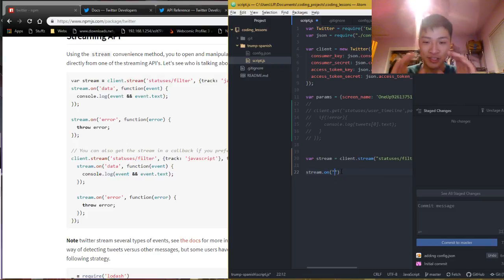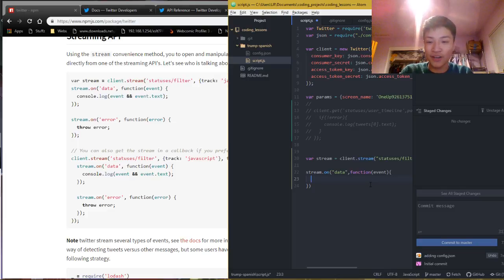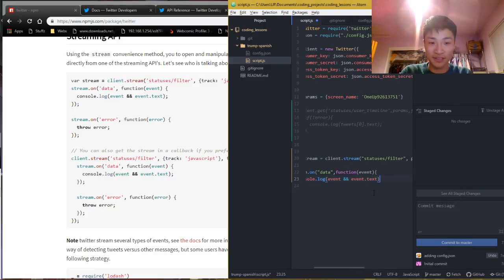stream.on has this first variable, right? You see that the first variable here in this website is data and error. So, okay, stream.on means, hey, on data, as in when I get this message called data from the server, I'm gonna do something with it, right? Actually, call this function, right? Call this function called event, right? And so, let's just, alright guys, let's just see what kind of events we get. Console.log events and events.text, okay?